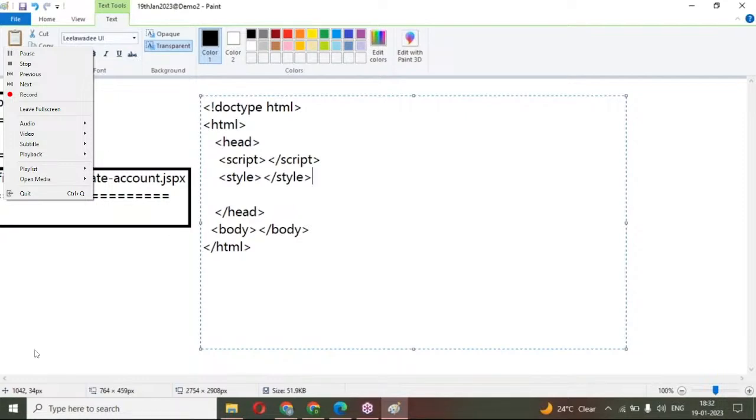JavaScript code we can write with a script tag. Here, script tag I'm using for writing JavaScript code. Style tag, we use for writing CSS code. Style and script, we can use like this.